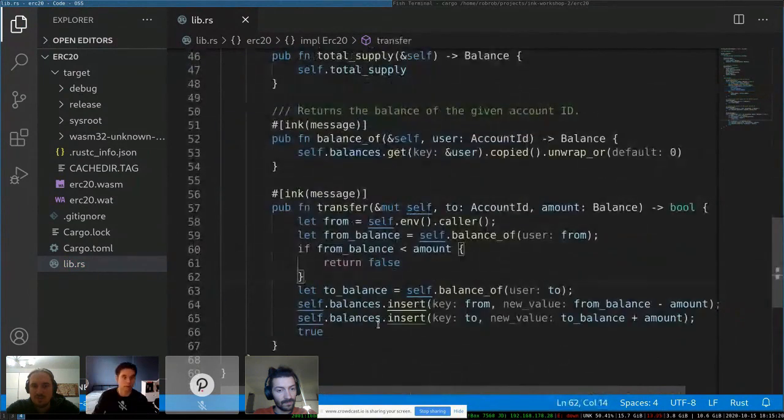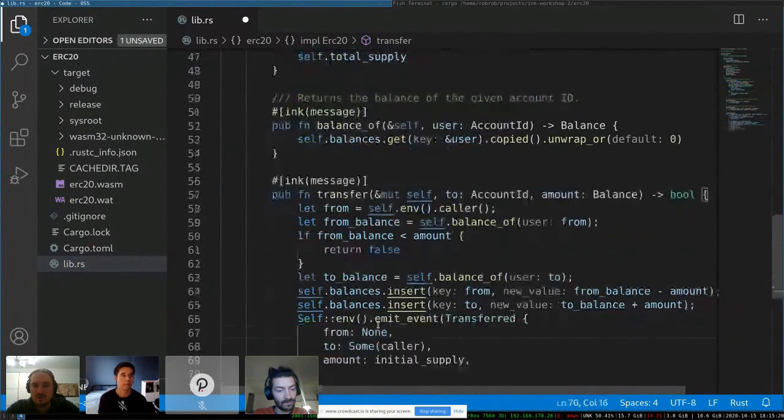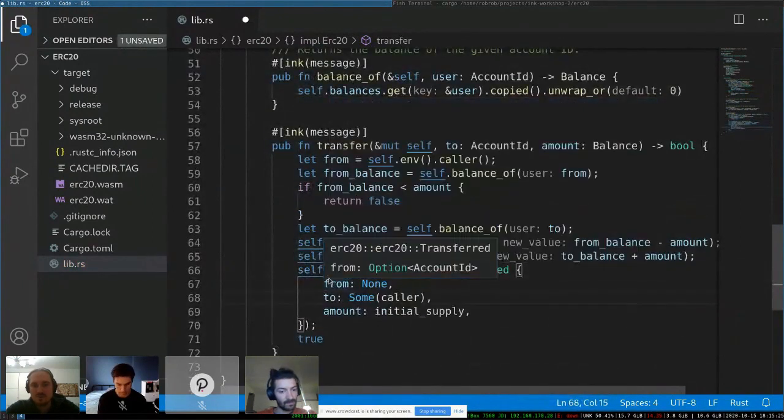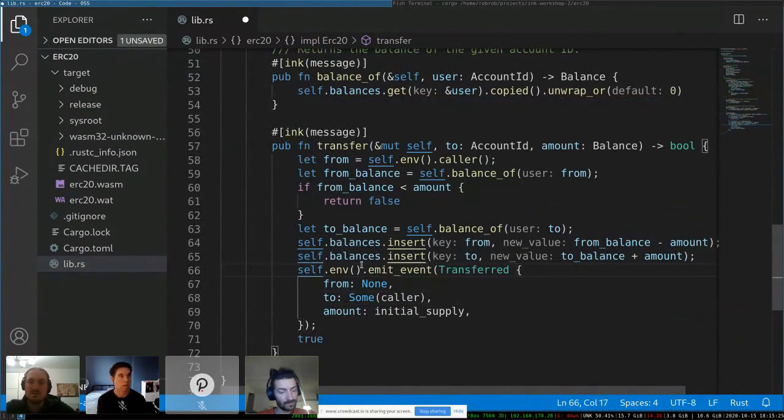And we could also insert this into our transfer. Obviously, I would change it to a small self just for convenience. And here I would change it to to and here to to and here to from.